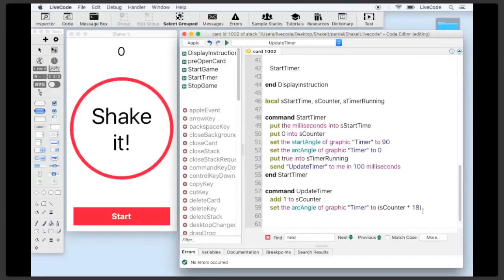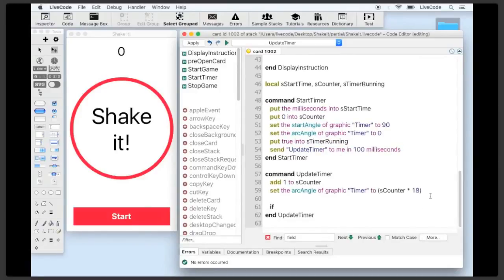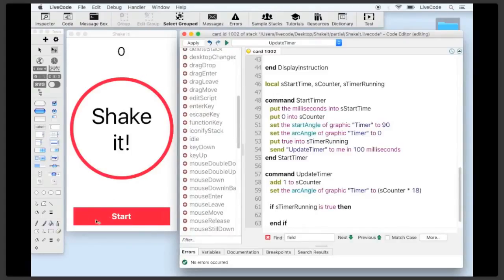Now next what we're going to do is we're going to check if the timer is still running. So we say if sTimerRunning is true. Now we do this because we only want to update the timer if we believe it's still running. So if the user hasn't stopped it or the game hasn't ended because the user's made a mistake. So we first check to see if the timer is still running.